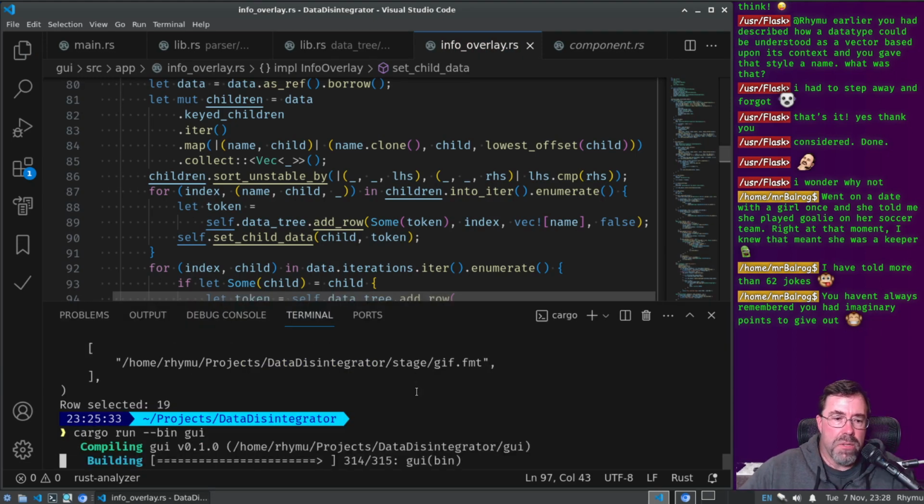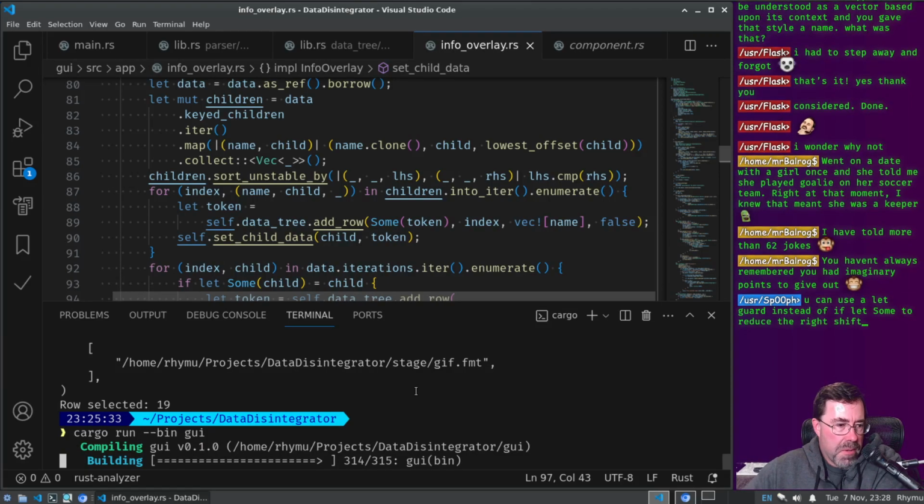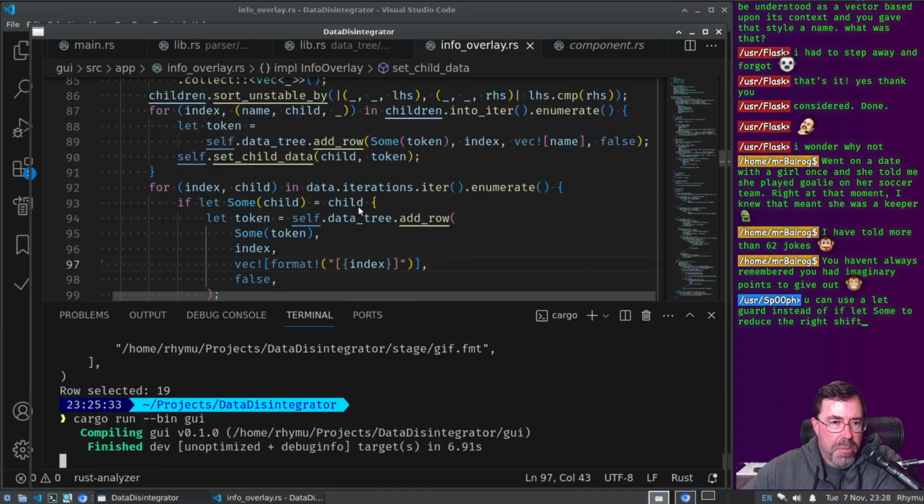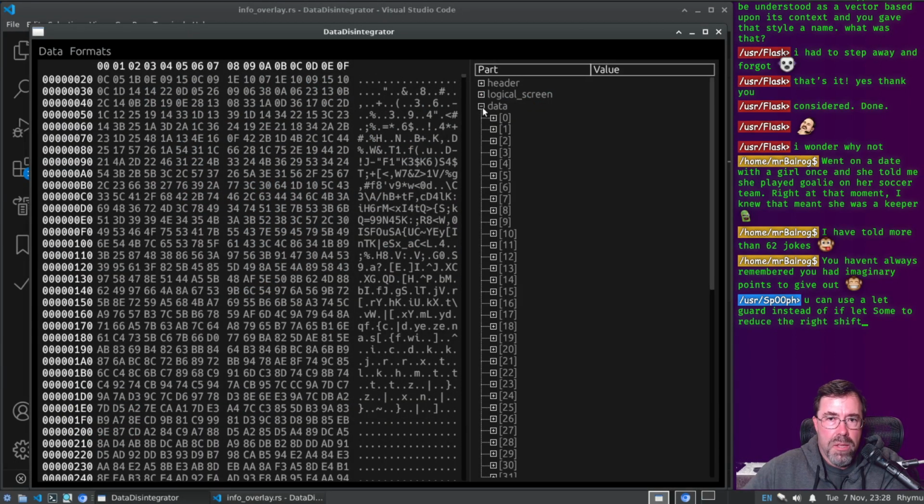Okay, now it should populate all the data nodes. Can use a let gar instead of a let sum to reduce the right shift. I thought about that. There we go. Here's all 61 data blocks. So we can open one of them up.